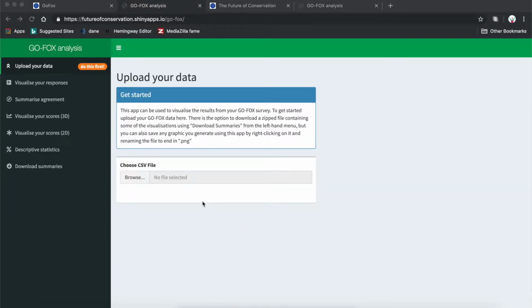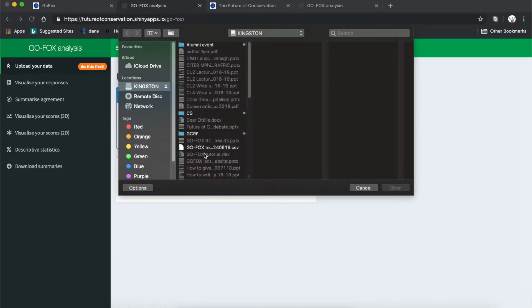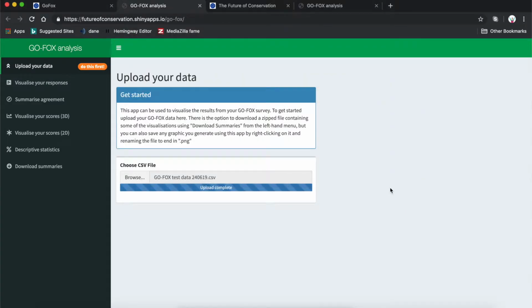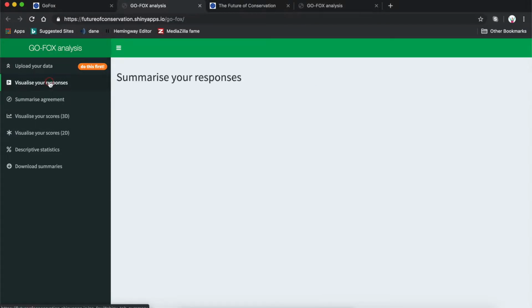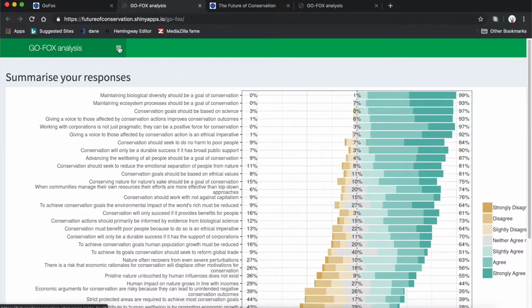Now we've opened this separate page, which allows us to conduct your own analysis. You need to click on the Browse button here to go and find your CSV file, which you've saved, which I've got saved here. Open it, it automatically uploads to the site, and now we can start to look at our own data. So the first tab here allows you to visualize all of the responses to the survey.